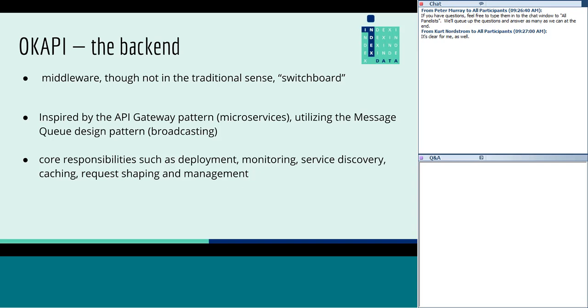Okapi's architecture is inspired by the API gateway pattern. Some of you guys may know it. That's a fairly popular pattern in the microservices architecture. But since we're only inspired by that, we have also added a couple of different ideas that we have worked with, that we have seen over the years.